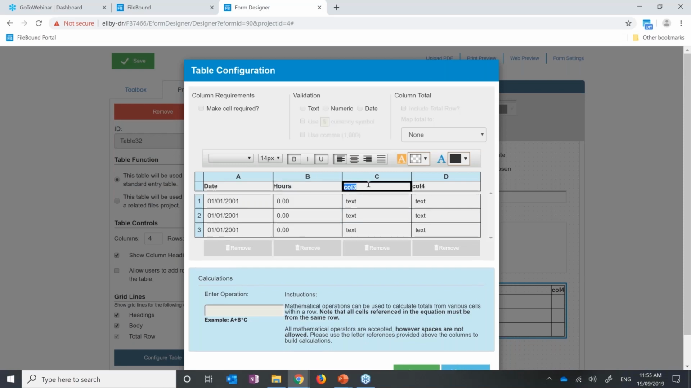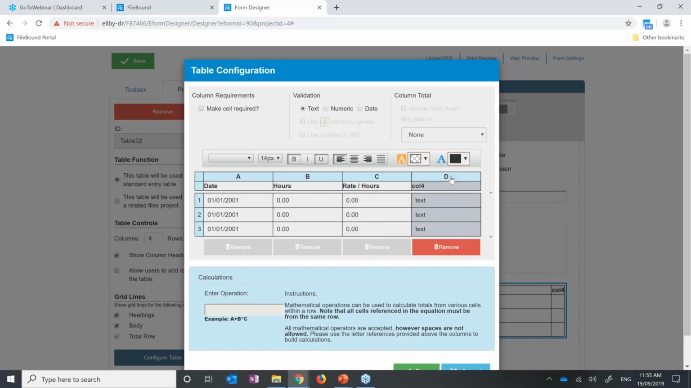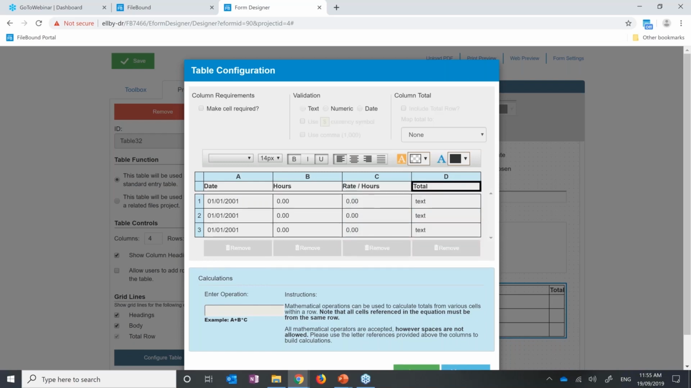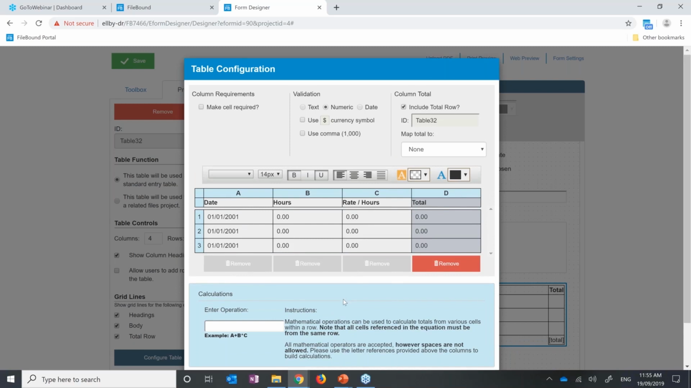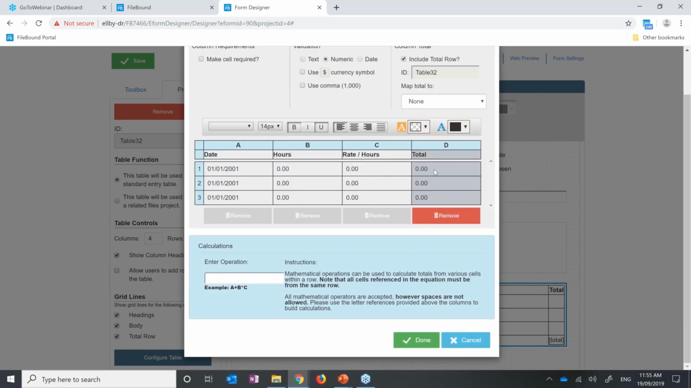The third column is called rate per hour, but it's the pay rate. That's also a numeric field. And the last one is called total. That's also a numeric field. And the other thing we're going to do is include a total row there. So we'll add that total row. So in order to calculate this total here, we obviously need to multiply the number of hours requested by the rate per hour. So to do this, I would come down into the calculations box and type in B times, which is the asterisk symbol, C. So we're going to multiply column B by column C.